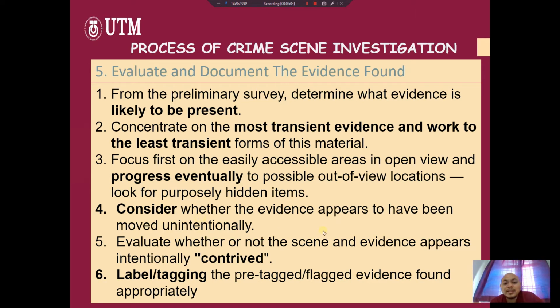Number 4, consider whether the evidence appears to have been moved unintentionally. If the evidence was moved accidentally, you need to observe it, or maybe somebody has already tampered with the evidence. You need to consider whether the evidence has been moved unintentionally, especially in a suicide case. For example, usually in a suicide case, the gun should be in the hand of the victim, but you need to look at the hand of the victim and the position of the gun. Is it the correct position or not? That is the kind of thing you need to consider.